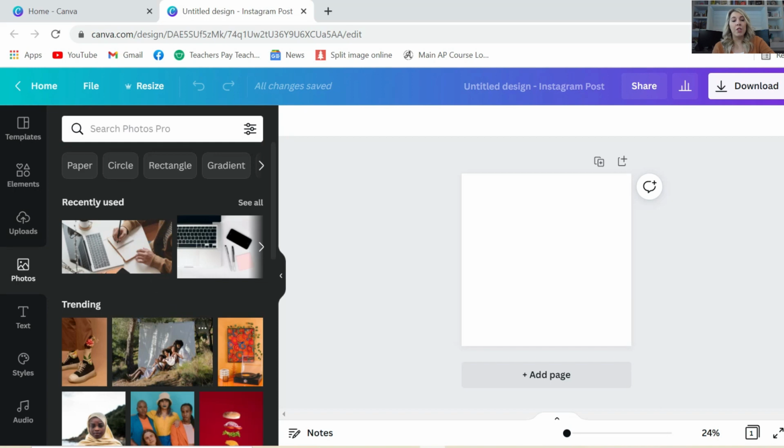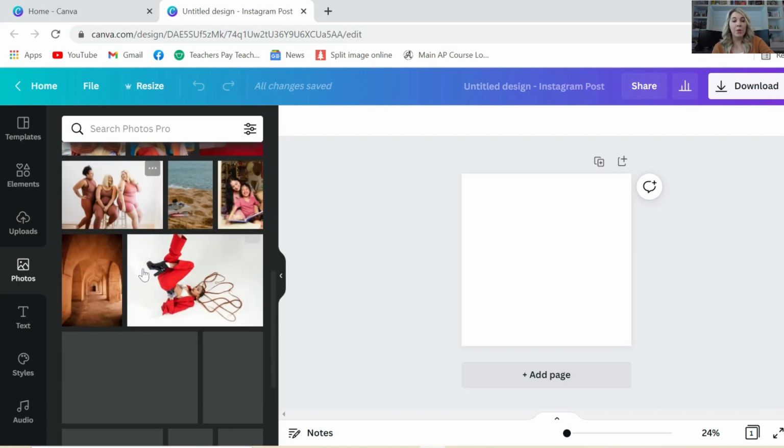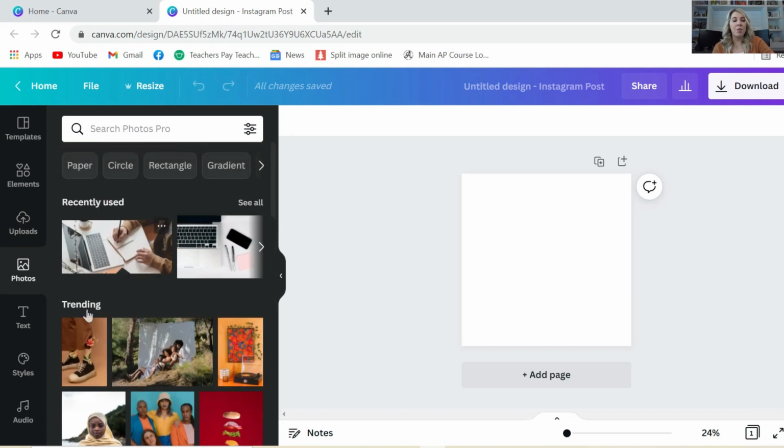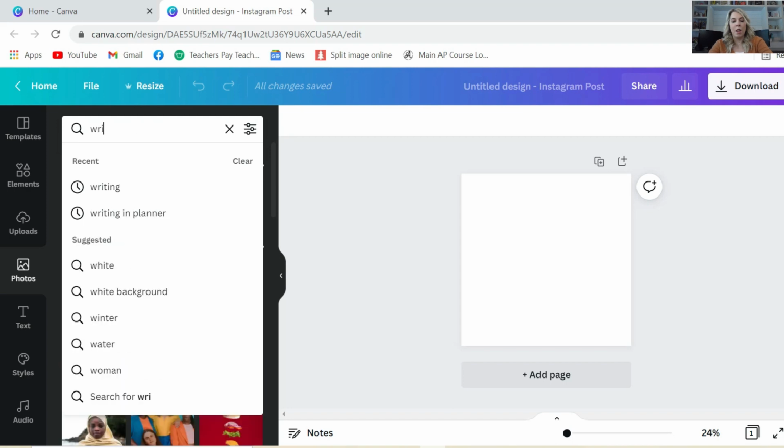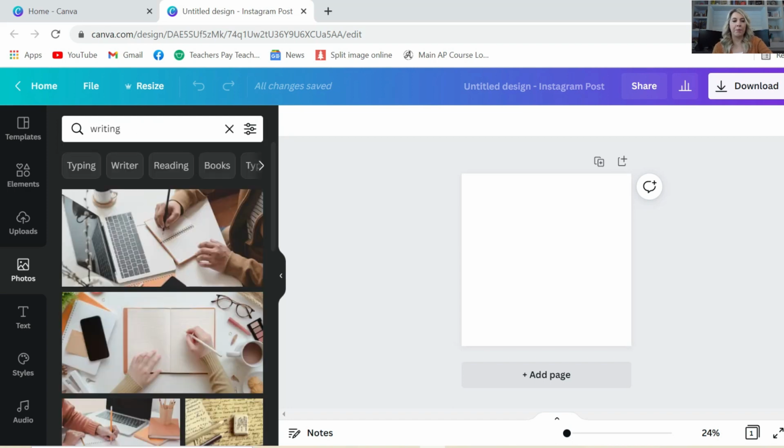You can search the vast library of photos that Canva has, and they have trending, or like all the different tools here, you can search. So you can search for a specific photo you're looking for.